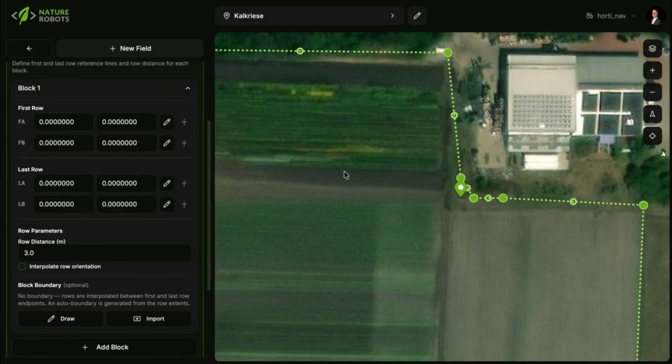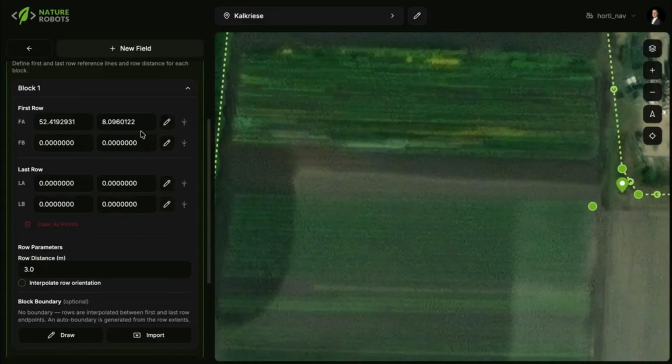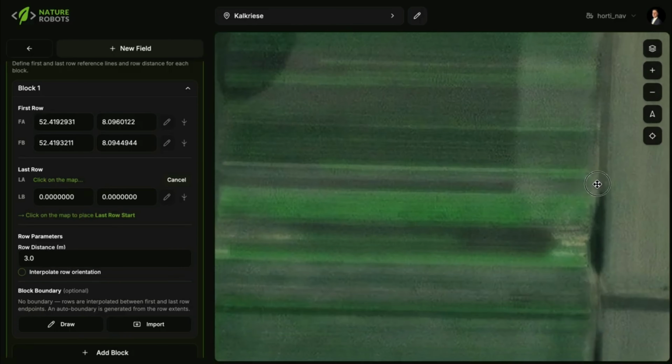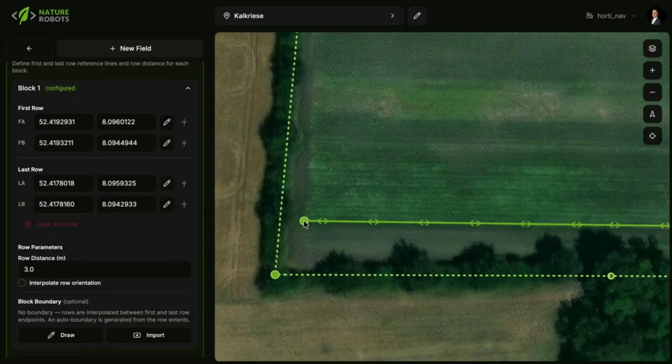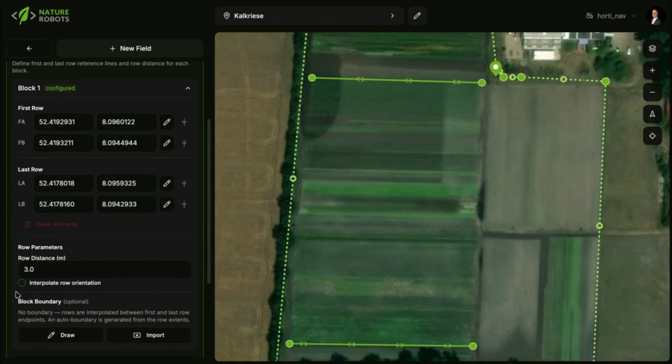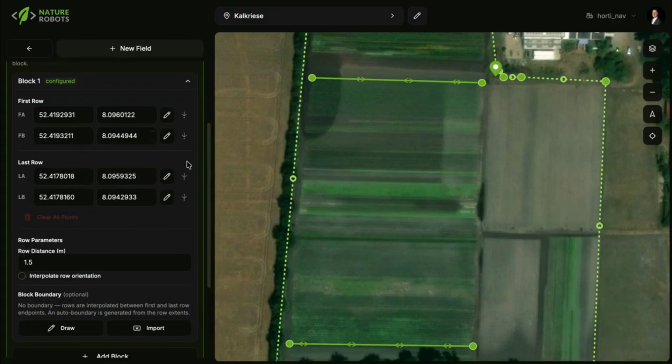After setting up the geofence, we move on to defining the crop rows. First, we mark the first row of the bed. Then, we mark the last row of the same bed. These two reference rows help the system understand the row orientation and the structure of the field bed. Next, we enter the row distance. In most agricultural settings, the row distance is already known once the rows have been created in the field.